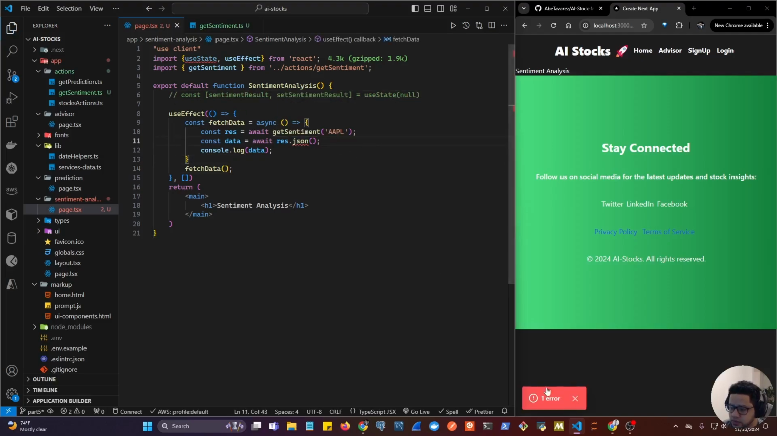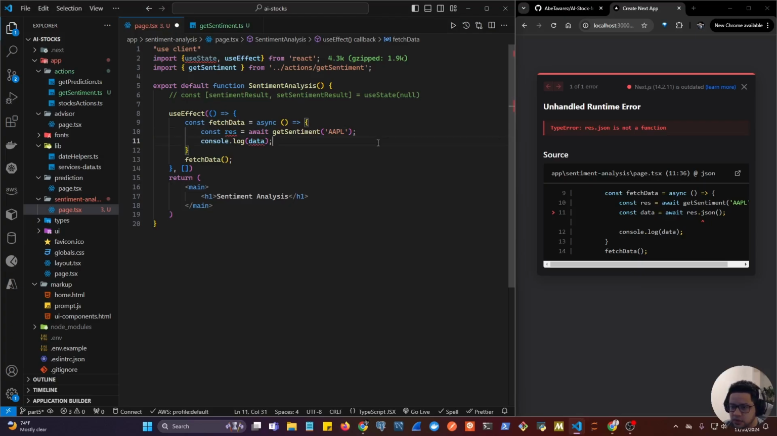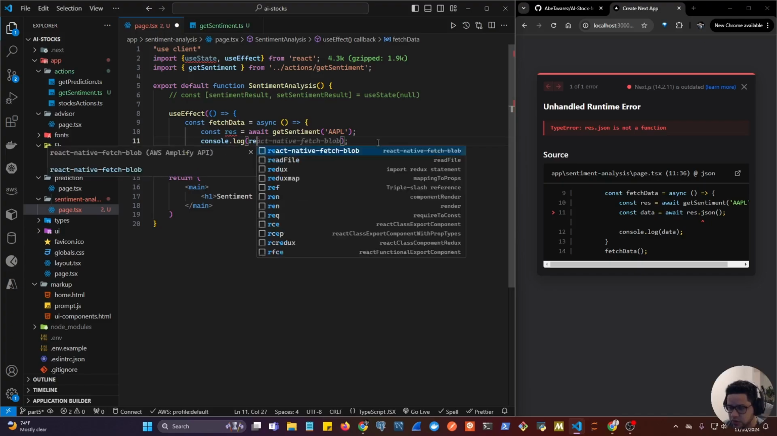Right now, what is going on? res.json is not a function. Yeah, because we need to return a promise. So let's remove this for now, and let's just console.log res for now.